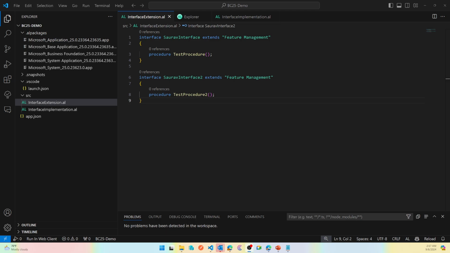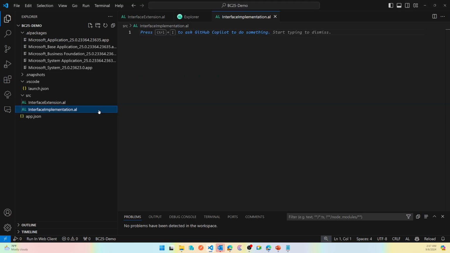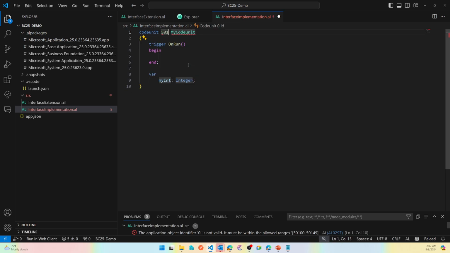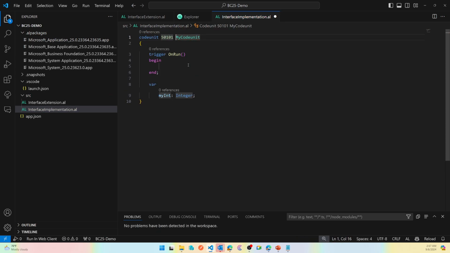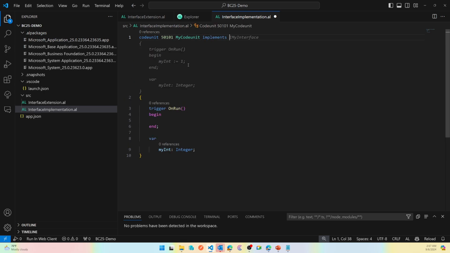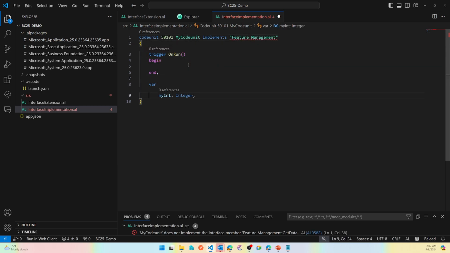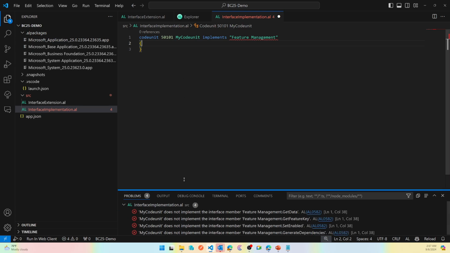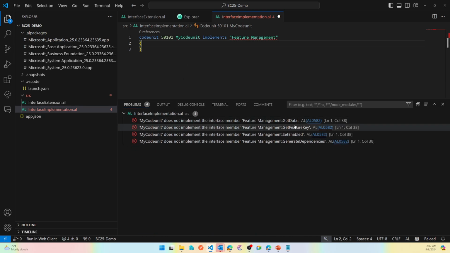Now typically when you extend any other existing object, you refer to that object and you work with it, right? In the case of an interface, you have to define an implementation, which happens with a codeunit. So let's define a codeunit, number 50101, my codeunit, which is implementing the feature management here. Now this codeunit will start giving you an error down here. If you notice, as you are implementing the interface, you have to define the 4 methods which are listed in this interface.